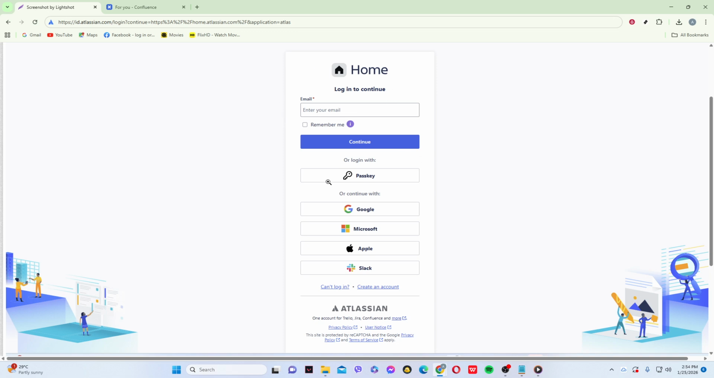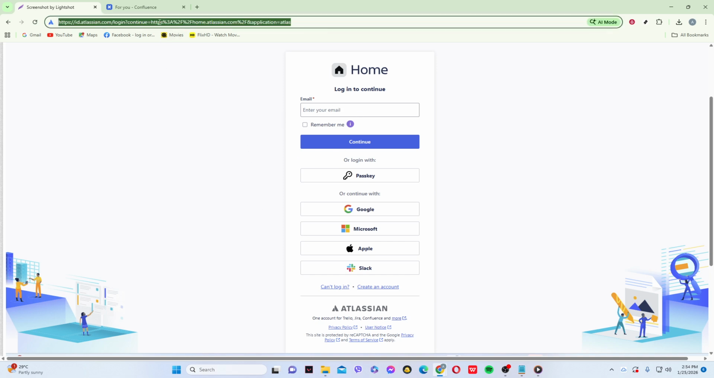First, open your preferred web browser. Any modern browser will work fine. In the address bar, go to start.atlassian.com. This is the Atlassian homepage, which brings all your Atlassian products and recent work into one place.